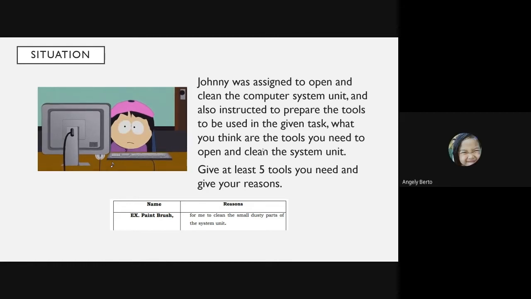To know if a device still works. Very good, no? A tester, to know which parts of the computer still function, no? Whether the parts of the computer are still functioning. Okay, very good. So now, the basic hand tools.